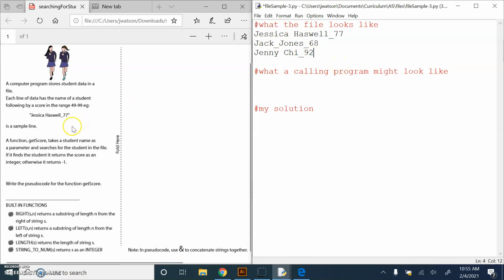Now then, a function getScore takes a student name as a parameter and searches for that student in the file. So let's just imagine what a calling program might look like. So in a computer program, we could do this. We're going to call the function getScore, and we need to remember that it has a parameter, which is a student name. So let's just give it Jack Jones. So that's what a calling program might look like.